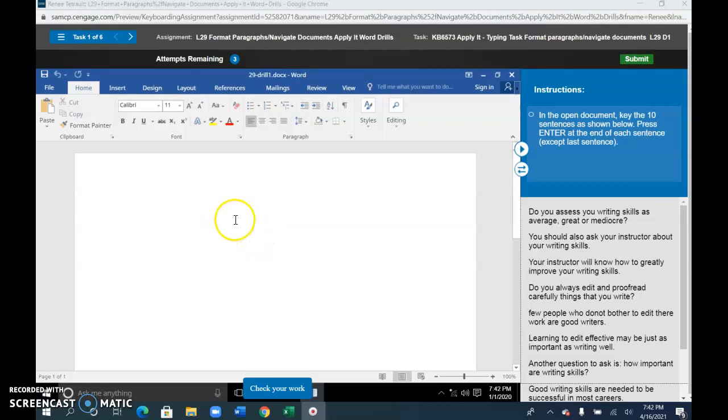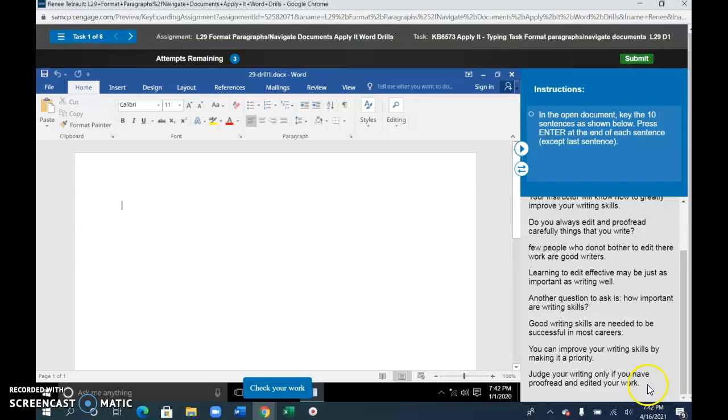Lesson 29, apply word drills. Key the sentences over on the right as you see. Just don't press enter after the last one, after work.